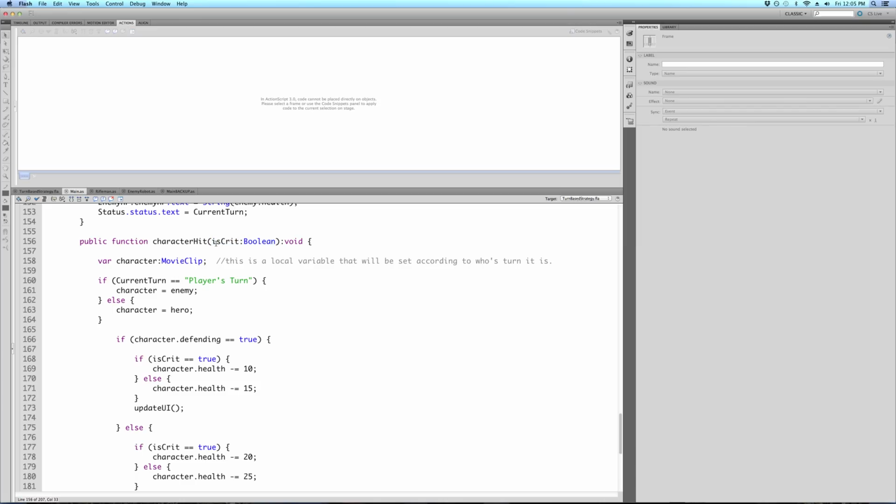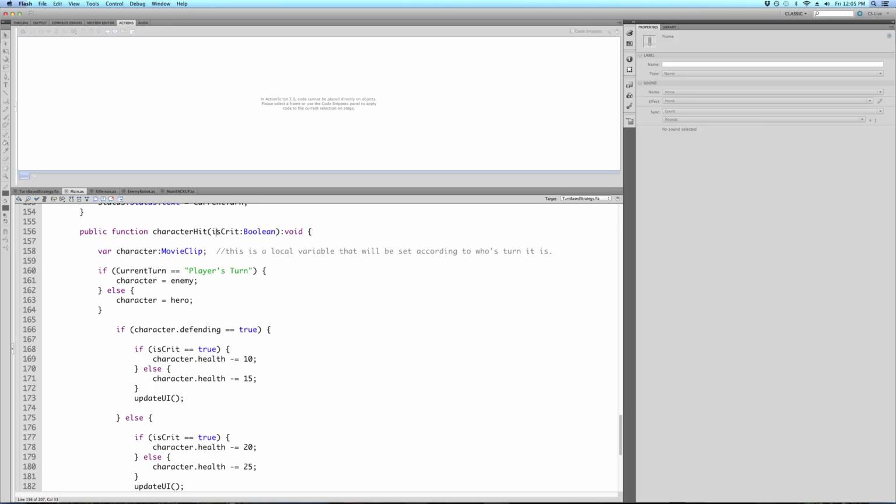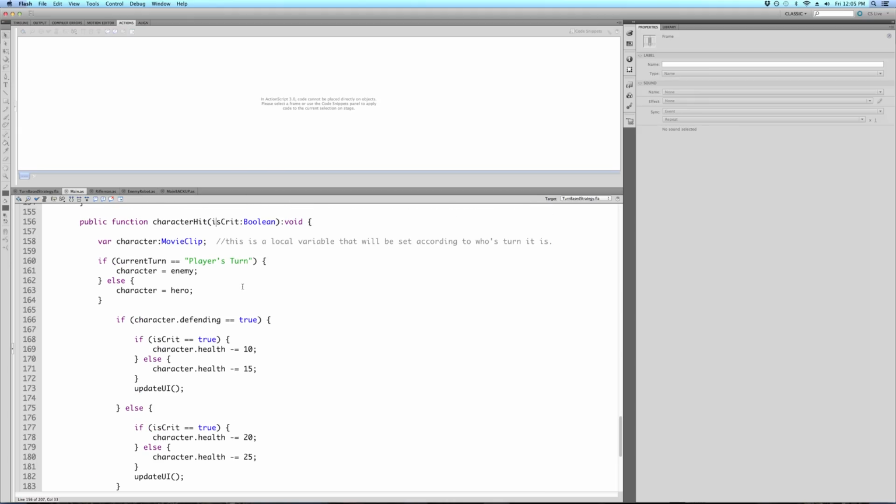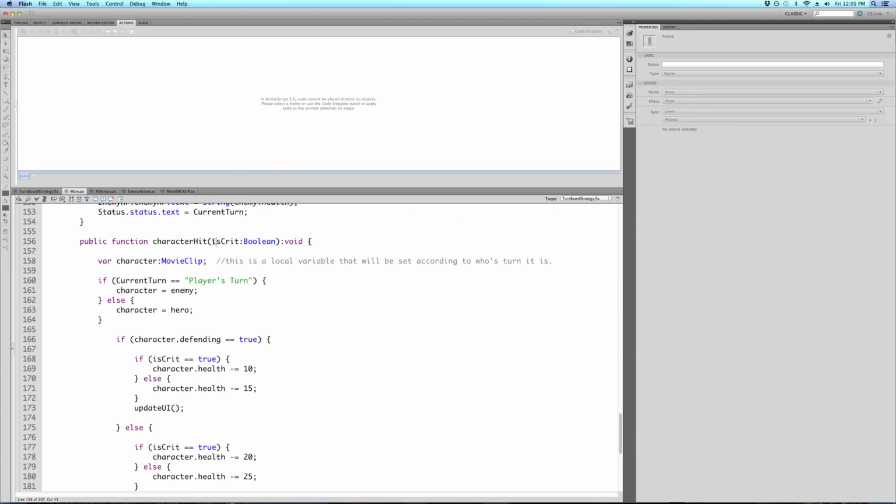We're going to be adding a critical hit to the enemy too, which isn't there yet. But I'm going to leave that in for now. Just ignore that part. I'll get to it. So, this is our character is hit function.